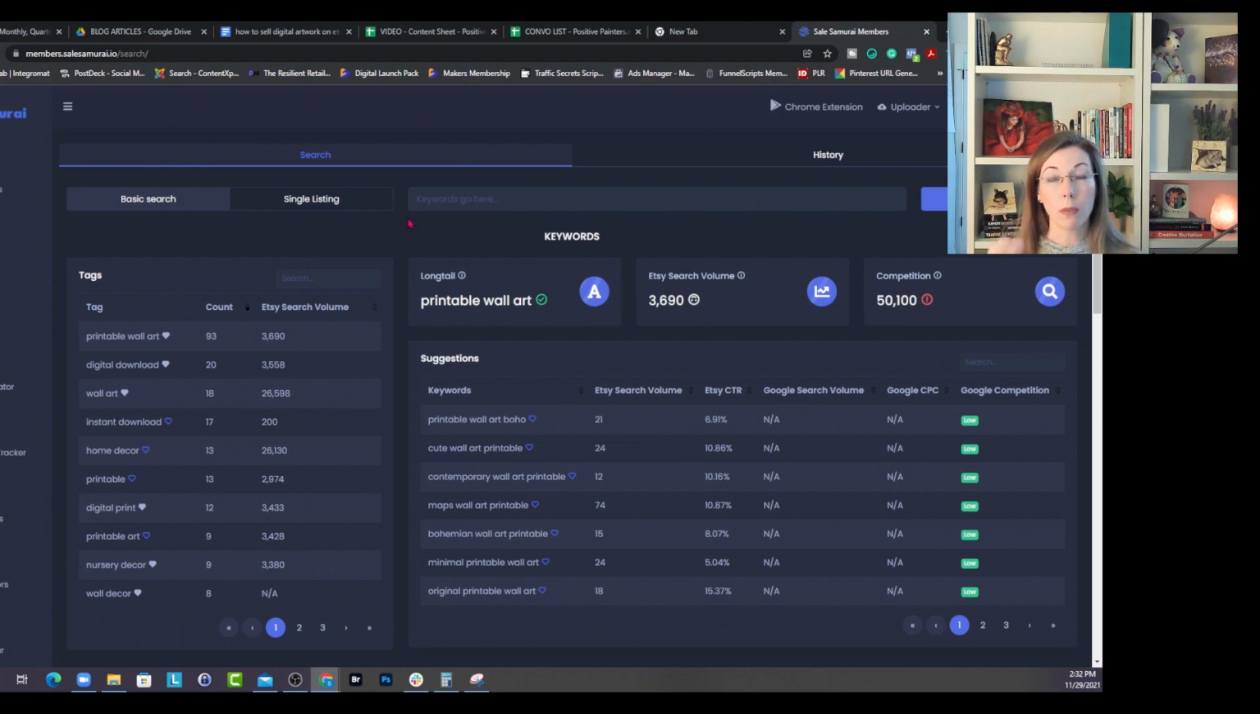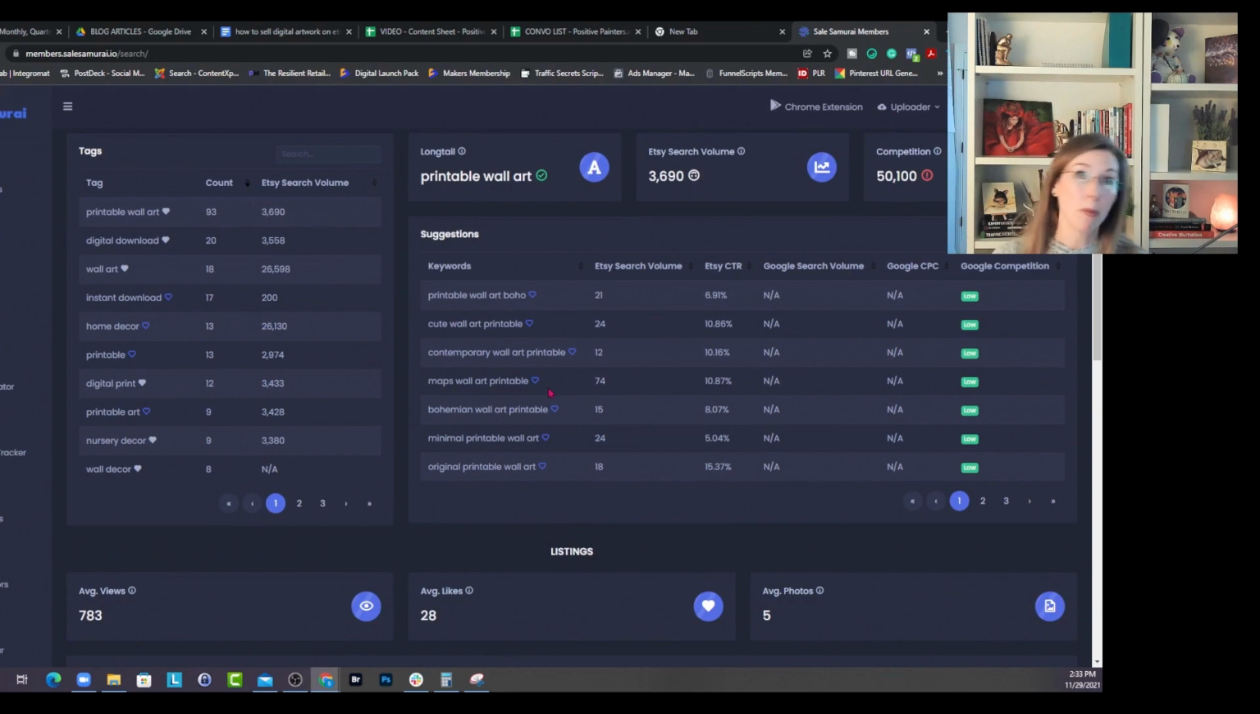So what I found the keyword that works best for our fine art prints for digital downloads is the term printable wall art. Now, when I put that in, you'll notice in Sales Samurai there are a lot of keywords and tags that appear. These are keywords that you could find on Google, and these are also tags, aka keywords, that you would use in Etsy to define your product. So this is extremely helpful in defining your keywords for your products. This is my number one tool for keyword research for Etsy.